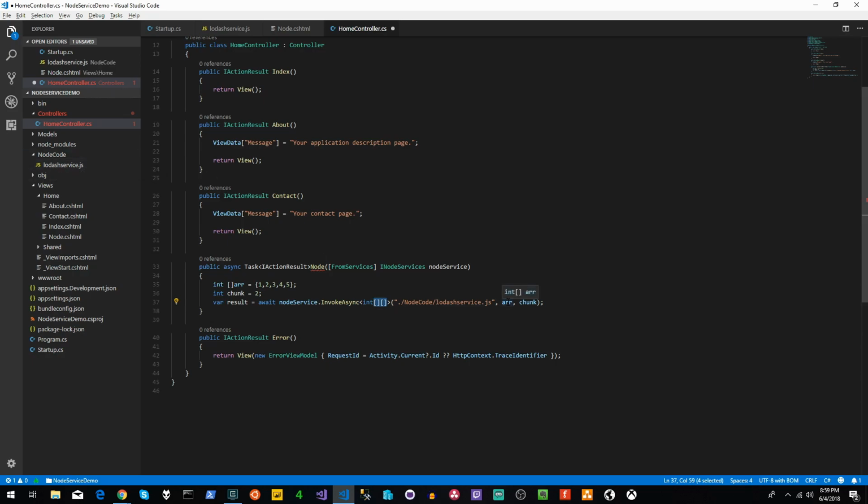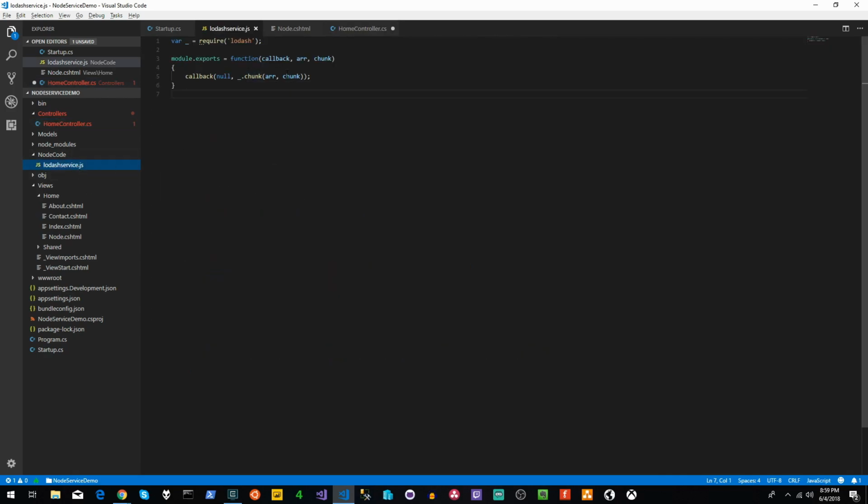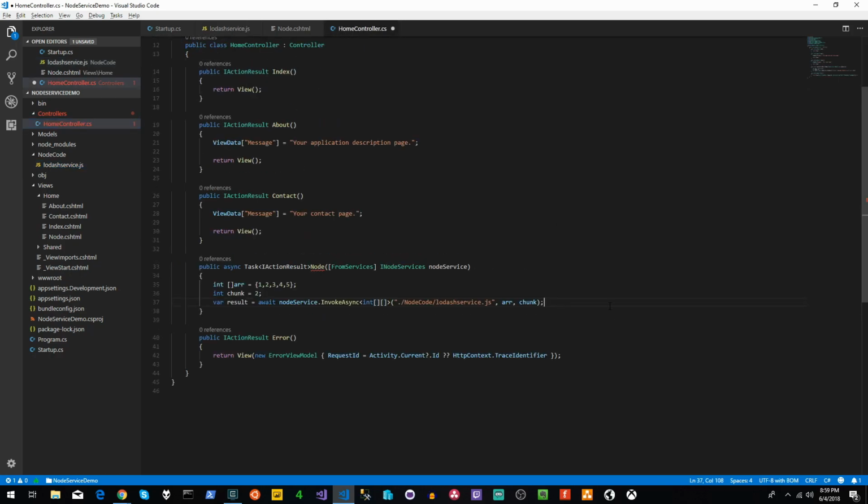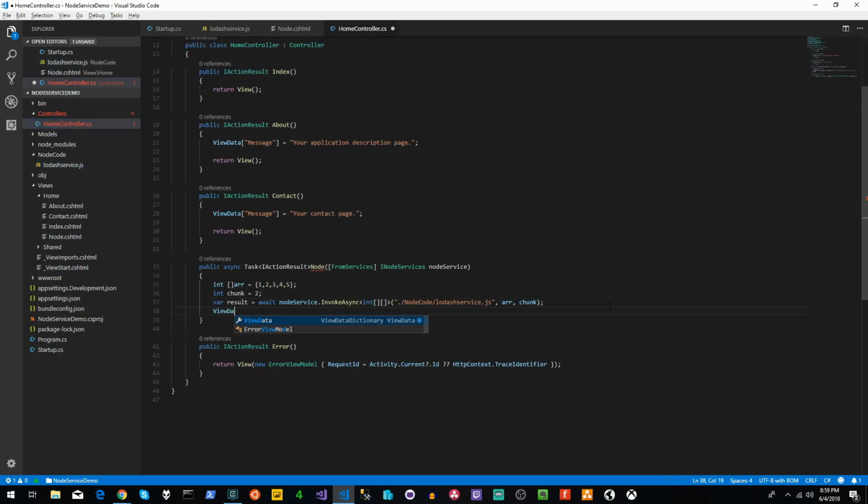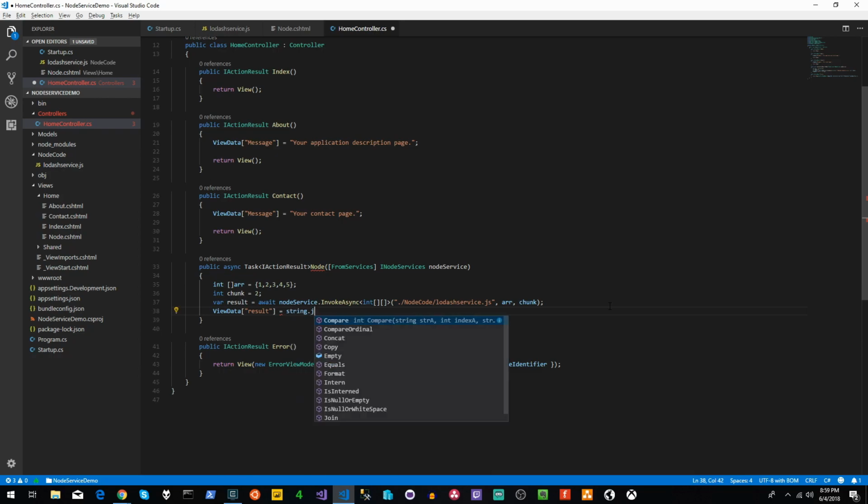The second parameter is the array that we have passed from here, and the chunk value, which is here. So it goes inside and invokes this particular function, the callback one. Once this is done, I am going to add the data to the view data result like we have on our page, and this time I will make a slight change to the way the data is being displayed. I will use string.join because it's all integers.